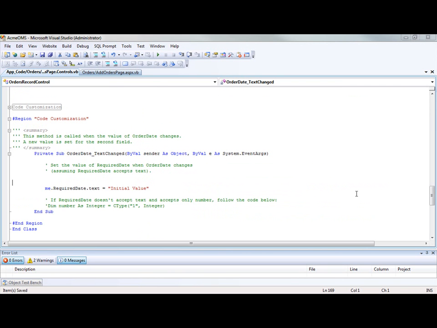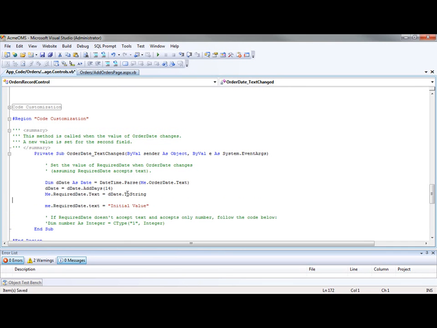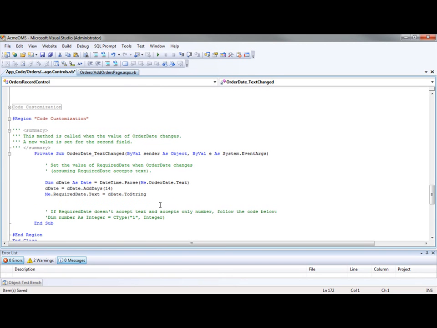In order to provide a calculated value for the required date field, I will need to first convert my order date string value to a date object and calculate 14 days forward from the order date. I must then convert the calculated date value back to a string value and assign it to my required date field. The following code accomplishes this for me. With this code in place, I can now remove my original line created by the code customization. Let's save our changes.